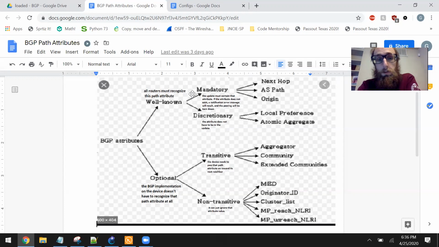So we know that communities are optional transitive. We can see them right there, community, extended communities. I'm pretty sure large communities are there as well. This isn't all-encompassing, but those are optional. The device doesn't even have to support them, but they are transitive. The device needs to pass that path attribute on towards its next neighbor.